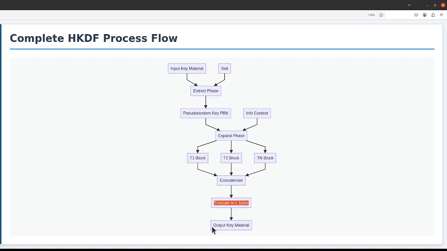You can extract once with expensive input material, like a Diffie-Hellman operation, then expand multiple times cheaply to derive many different keys. Each expansion can use different info parameters to domain separate the keys. The security proof of HKDF shows that as long as HMAC is a pseudorandom function, the outputs of HKDF are computationally indistinguishable from random strings. This means your derived keys are just as good as if you had generated them randomly, which is exactly what we want from a key derivation function.